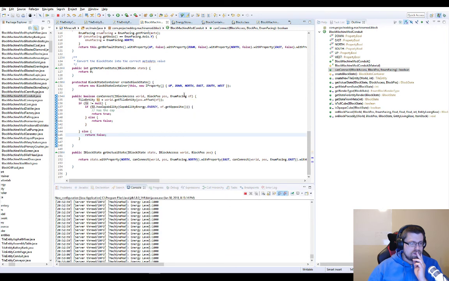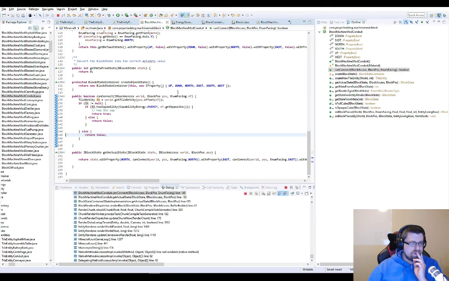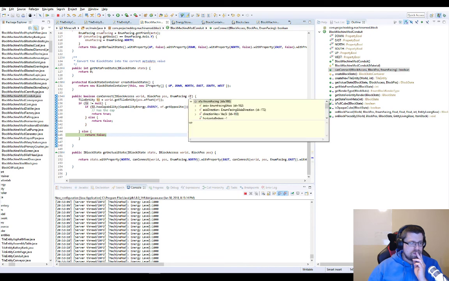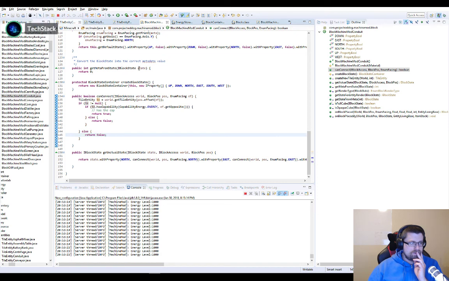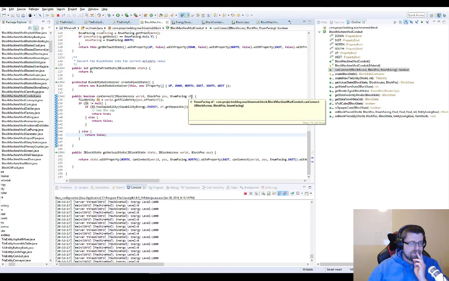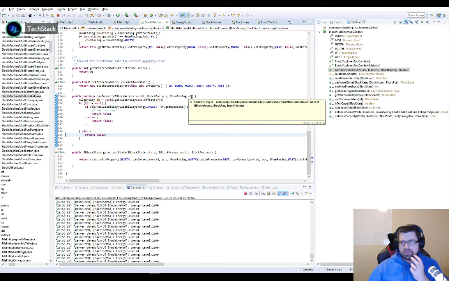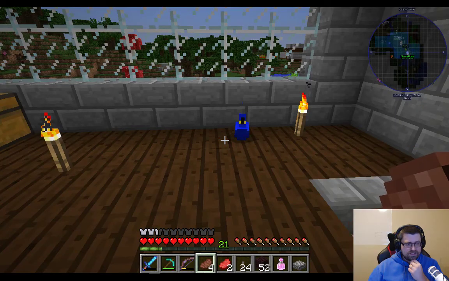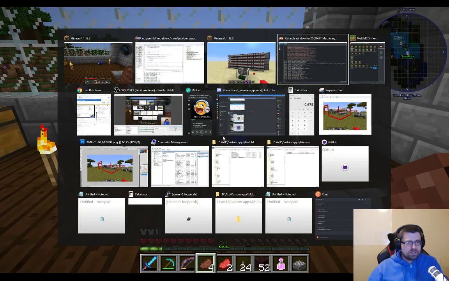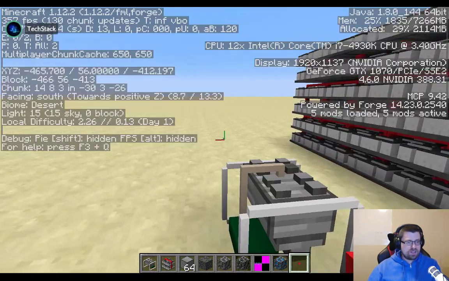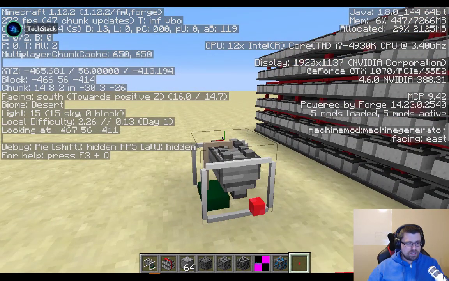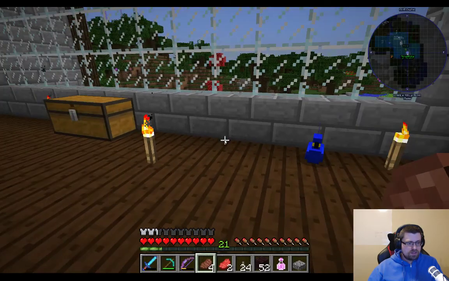East. South. West. Up. Down. Northeast, southwest, up, down. That's every direction. Oops, wrong one. And it should be to the south that it connects. Oh, I just realized something again. It's trying to update or something.